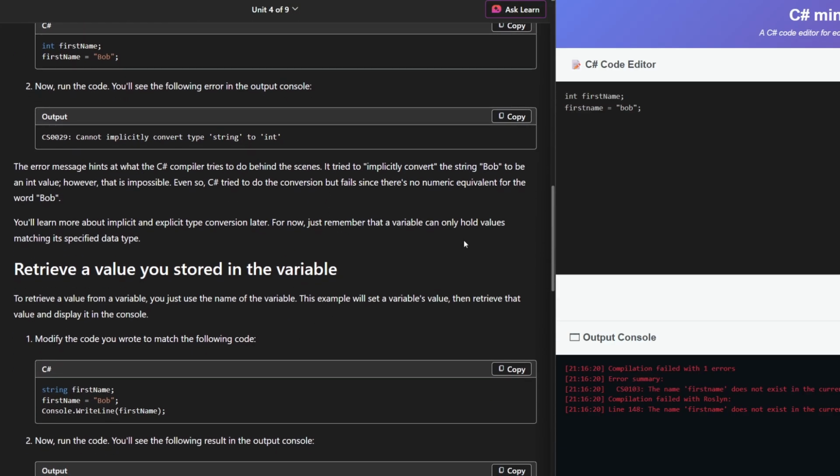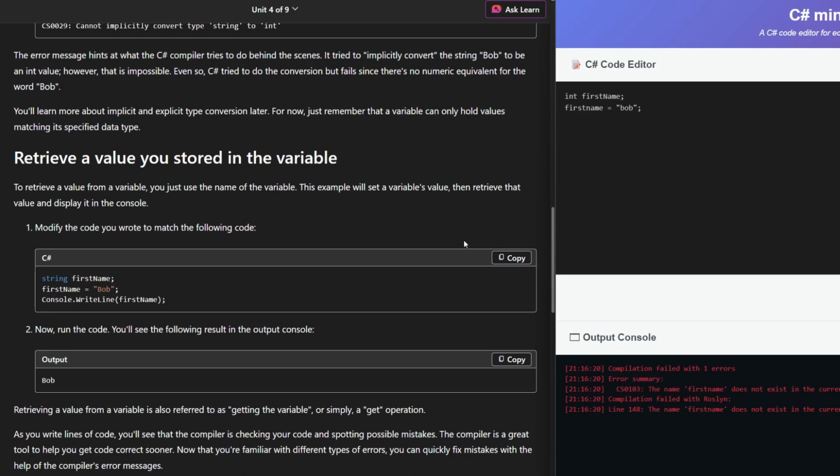Retrieve a value stored in the variable. To retrieve a value from a variable, you just use the name of the variable. This example will set a variable's value, then retrieve that value and display it in the console. Modify the code you wrote to match. String first name, first name equals Bob, Console write line, first name.